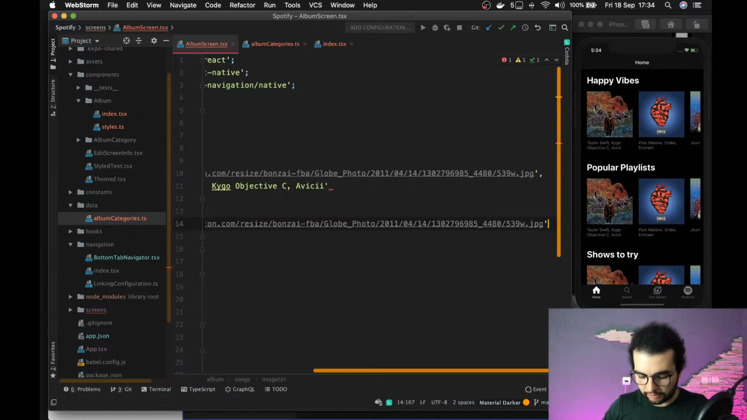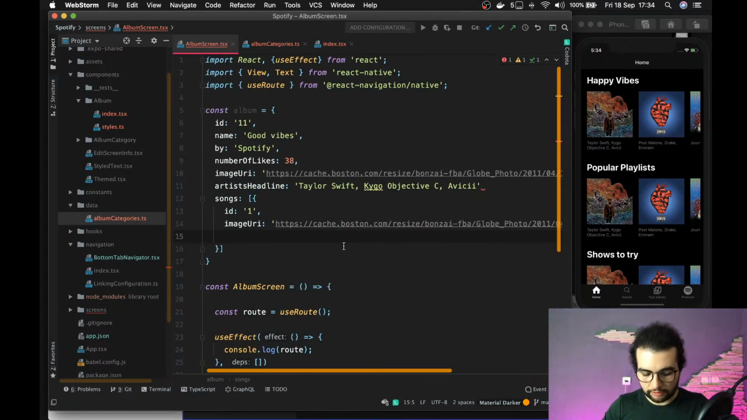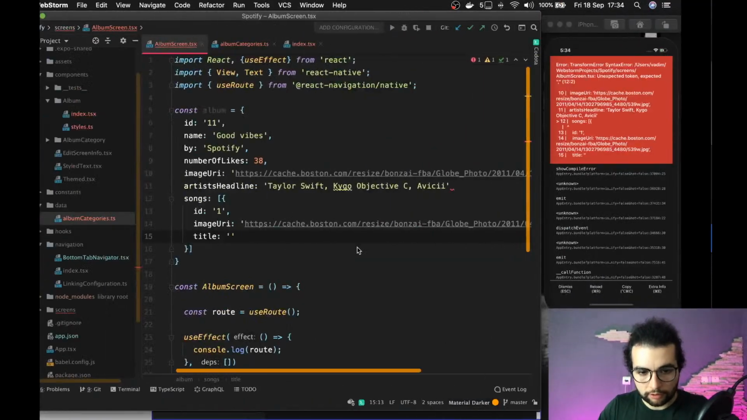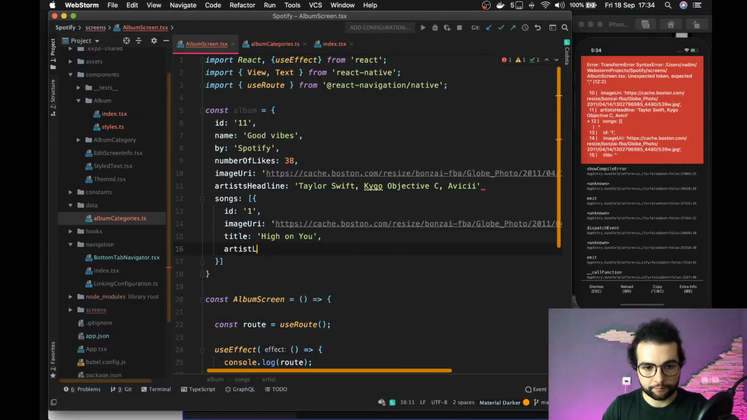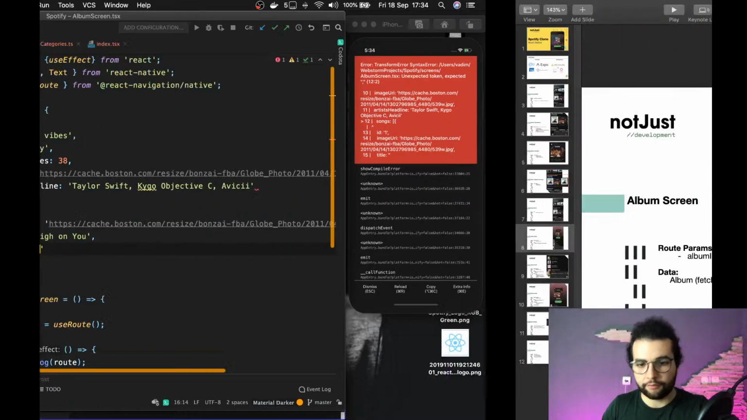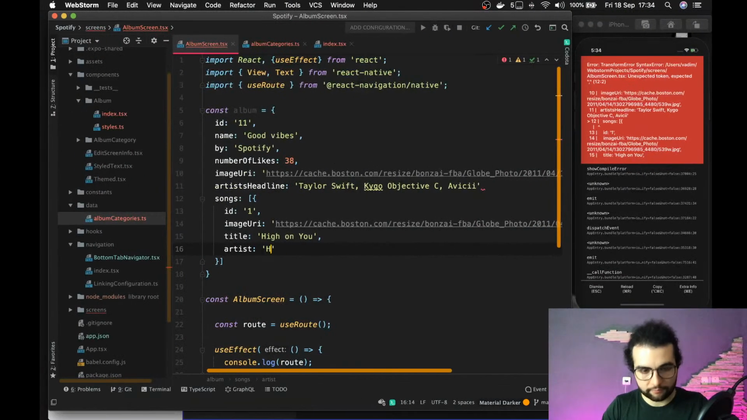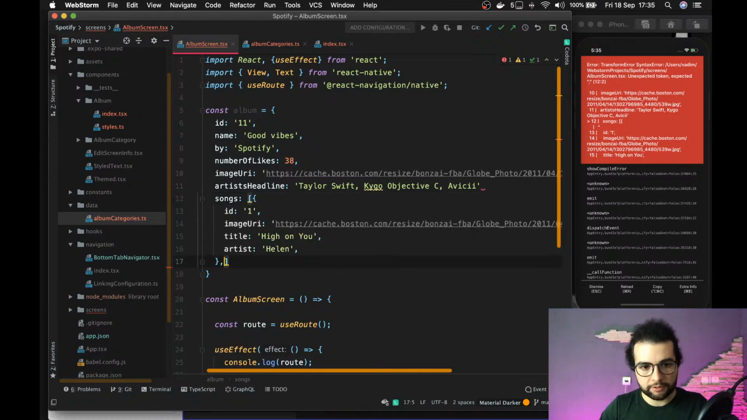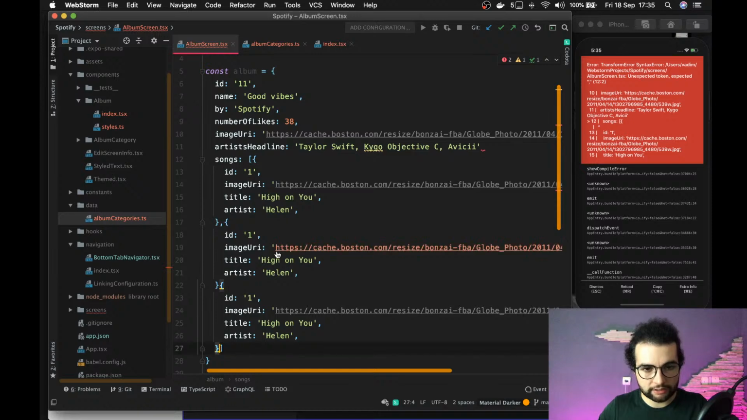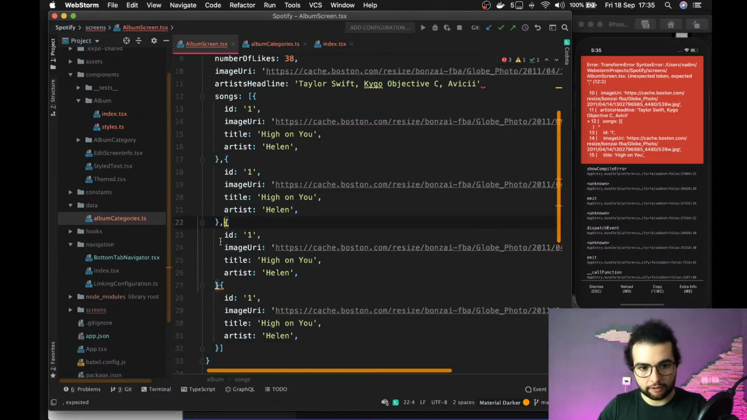Okay, image, and what else? Title. Hi on you, and artist. The artist is, yeah, whatever. And let's just copy paste this song a couple of times to be able to see it in our list. Yeah, 4 times I think will be enough. Let's give different IDs. That's pretty important.